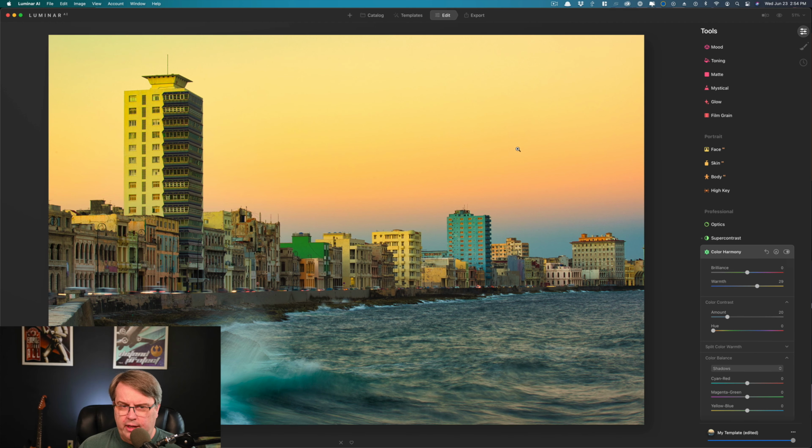And you can see that it really affects the sky. And even these windows over here, you can see the change. I'm going to turn it off. So it brings out the blue, it brings out the color contrast in those windows. And I'm kind of enjoying that.